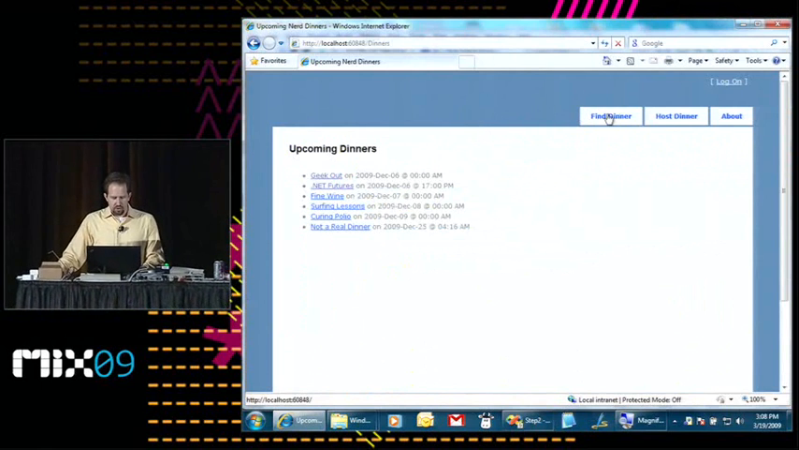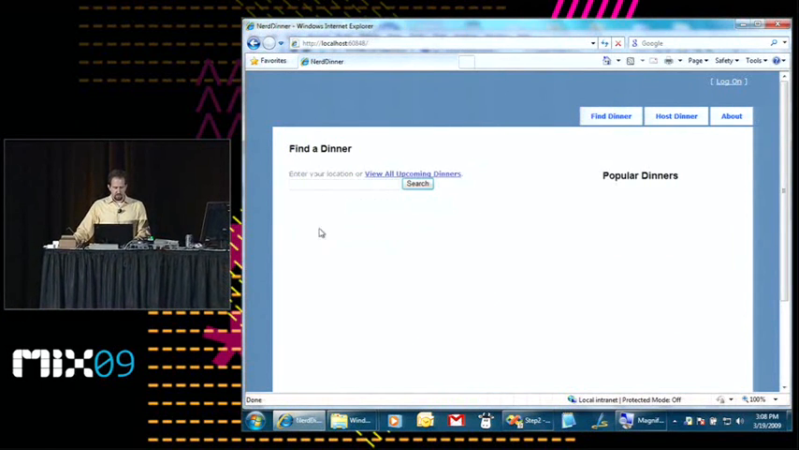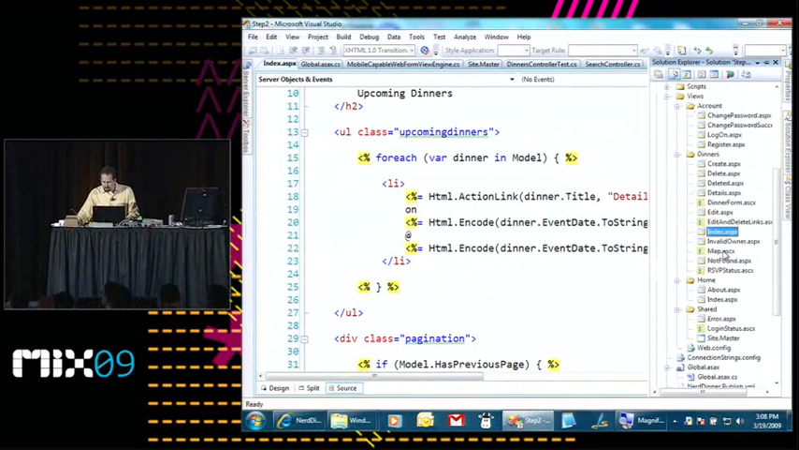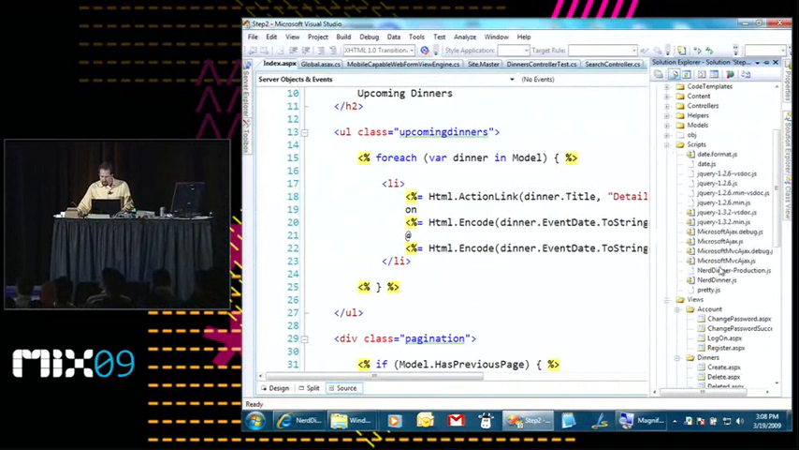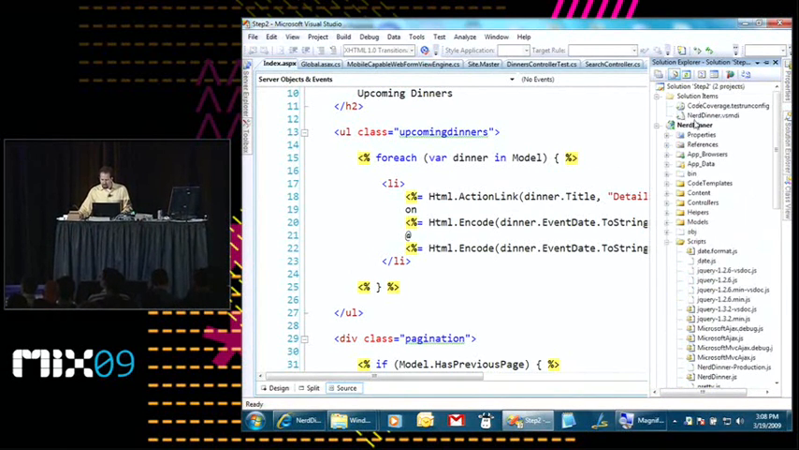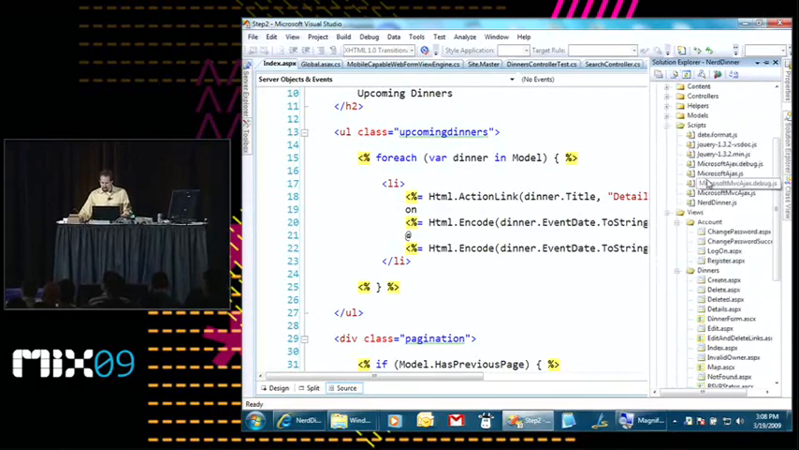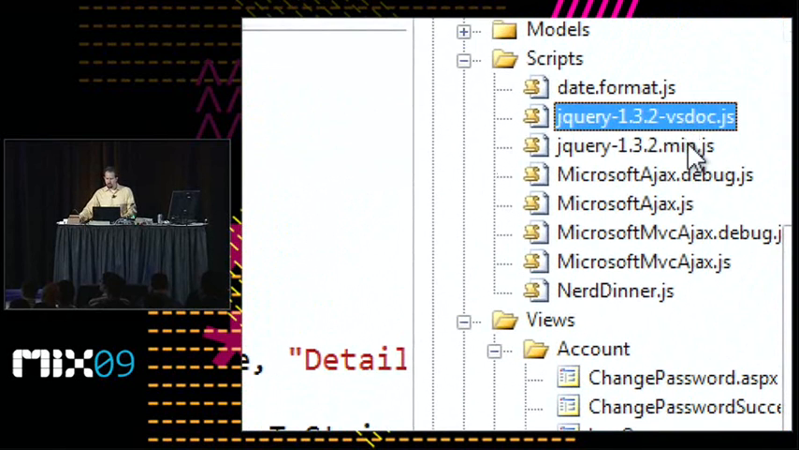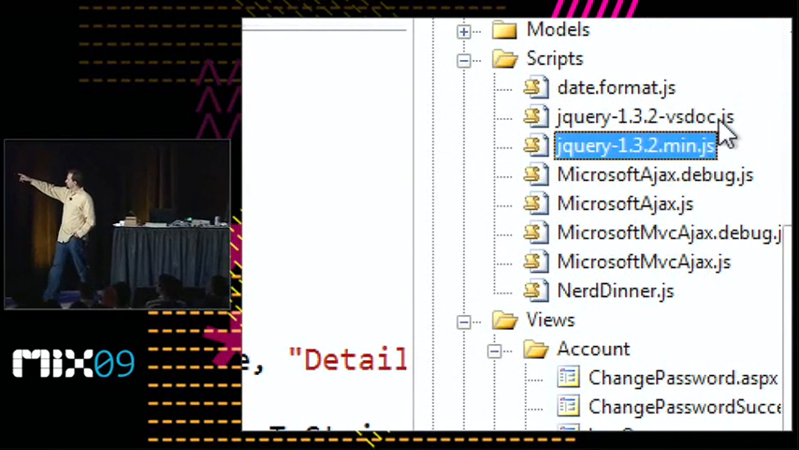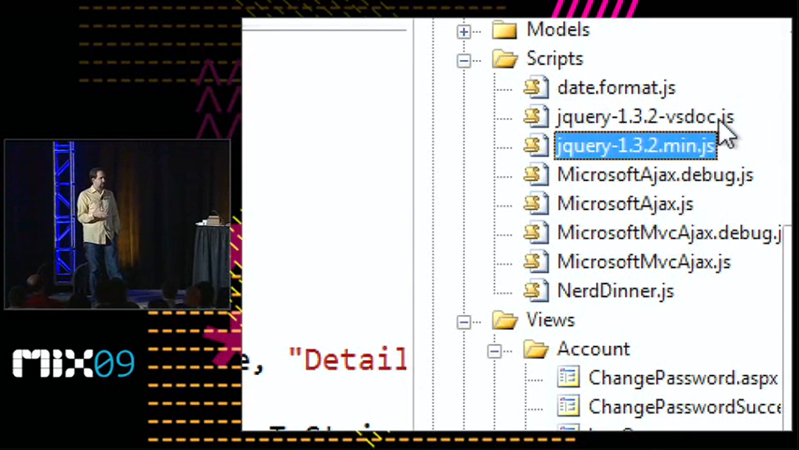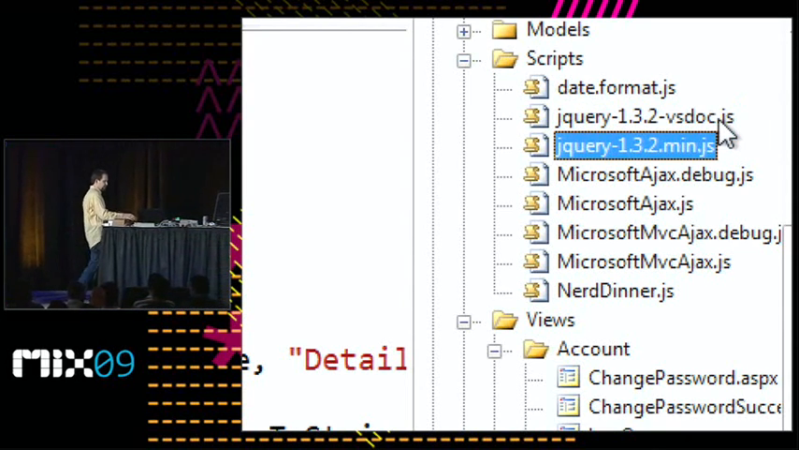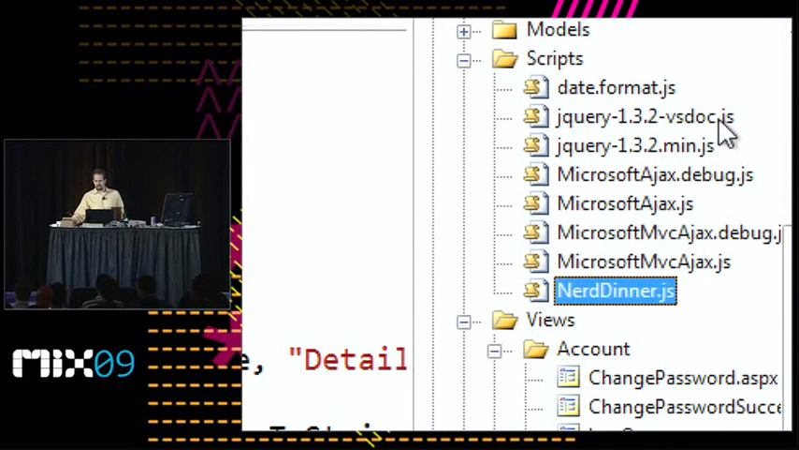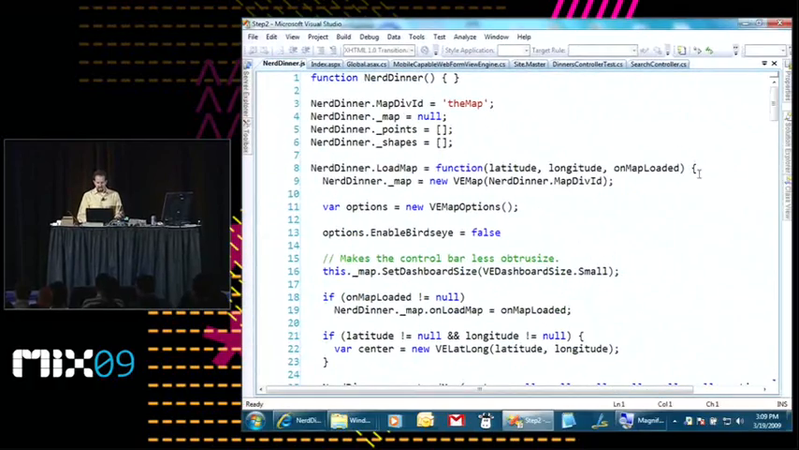So let's go back to the home page and get some kind of a map over here. I've made a couple of scripts. These are all scripts that come with MVC. Let me zoom in here. By default, you get jQuery. I've got the minimized version of jQuery here, and then the VS-Doc. The VS-Doc is that documentation that's going to give you the IntelliSense for jQuery. And I've got MS Ajax, and then the MVC extension for Ajax. Then I just made this NerdDinner.js. That's the only JS file that I've added at this point.